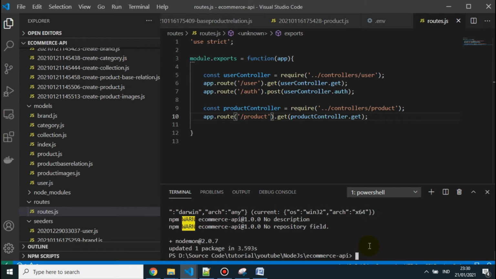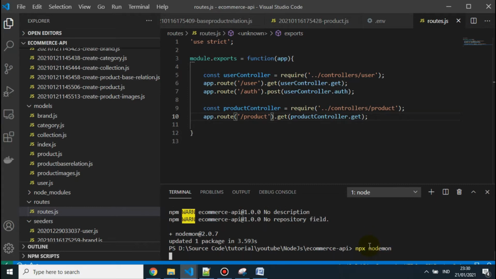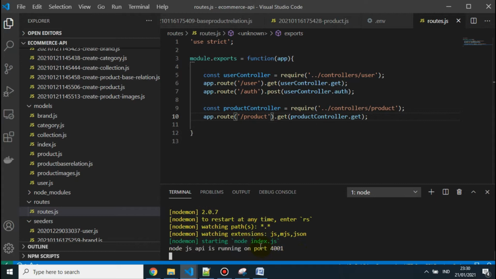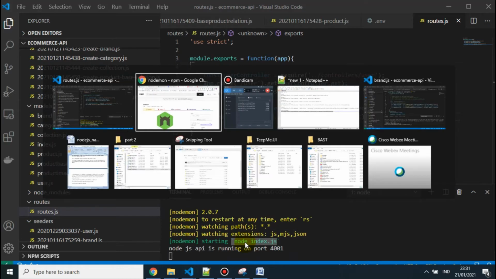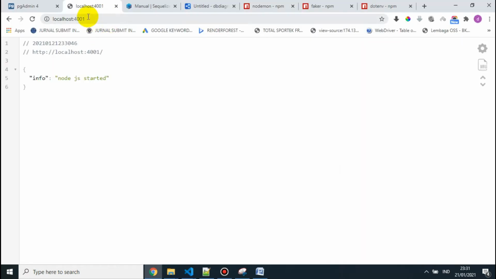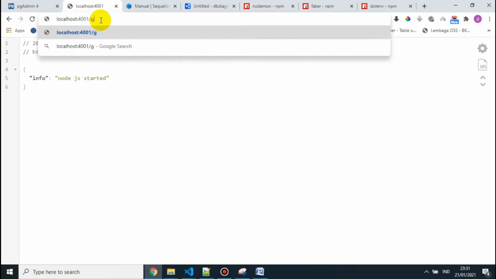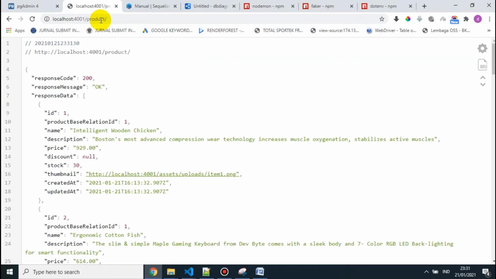Okay, so now to use Nodemon, just type npx nodemon. Okay, see, as you can see here, Node.js is started now. So let's go check our endpoint. Okay, it's running. Then let's go to product and see what we got here. Okay, that's good.